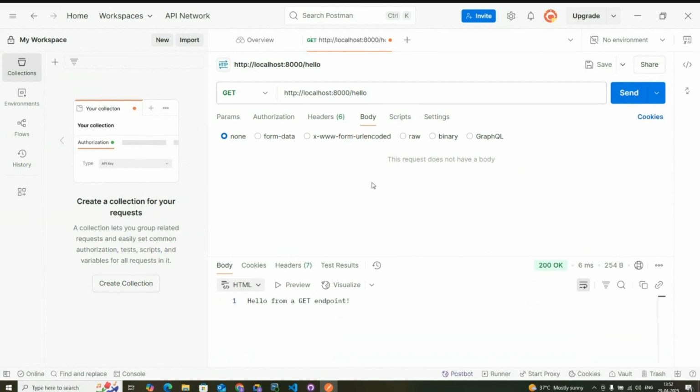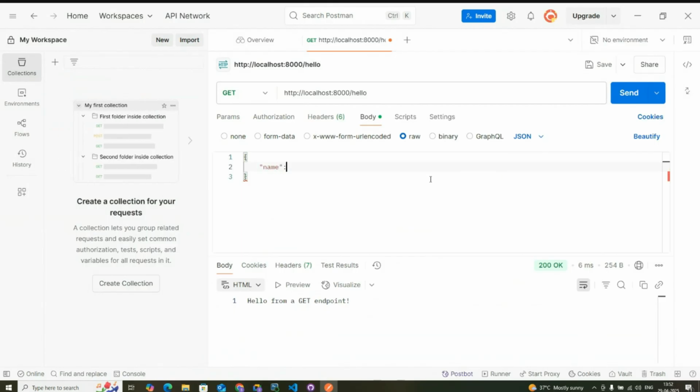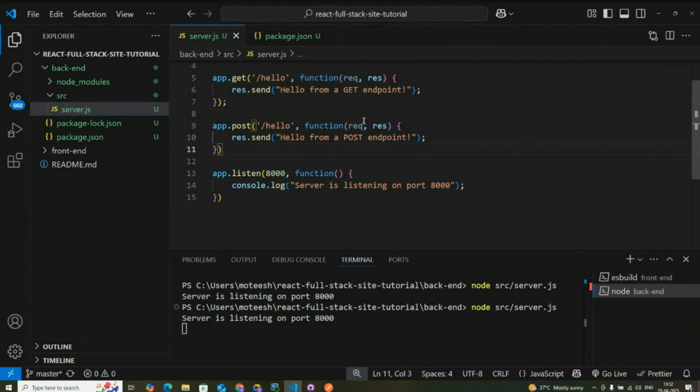We can specify this by clicking on body here, and then we can actually type out a JSON request body, essentially just by selecting raw and then the JSON dropdown. And here is what this is going to look like. We can just say something like name, and let's rewrite our endpoint here. So we can say hello with the name of the person who sent it.